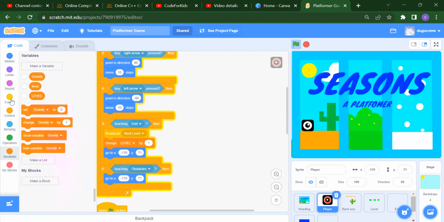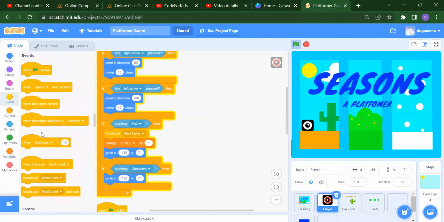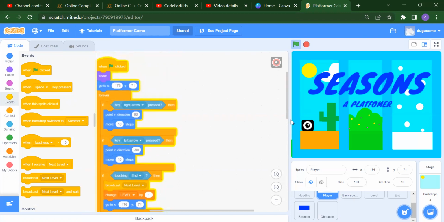And this broadcast you will get inside your event. You have to just broadcast next level. And if the player touches any of the obstacles, so we have all these obstacles, then it has to go back to the initial position. So this is all about our player.